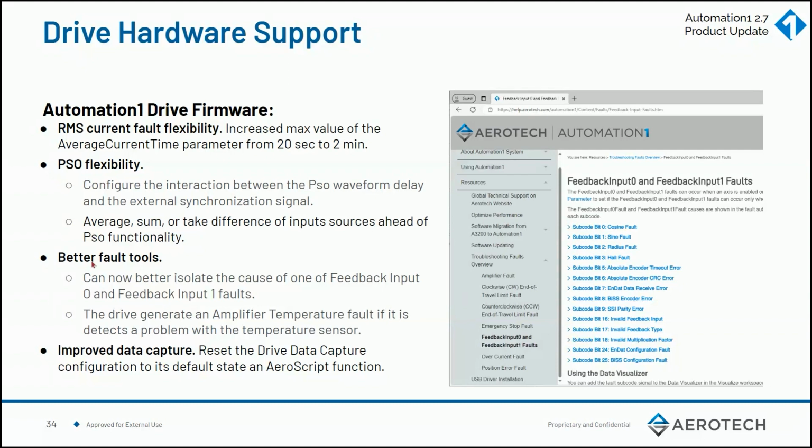And finally, we did improve data capture with the ability to reset the drive data capture configuration to its default state using an AeroScript function. So lots of different firmware improvements ongoing in 2.7.